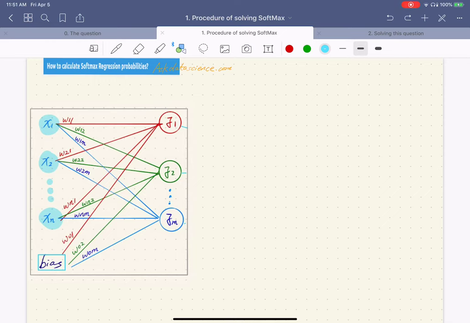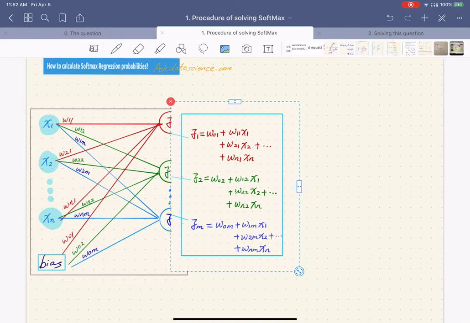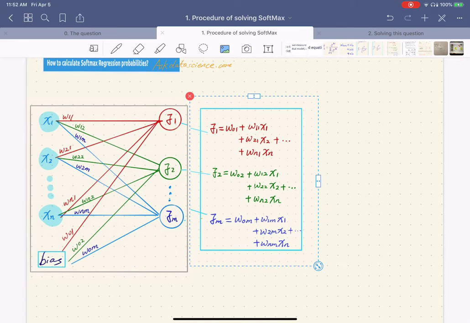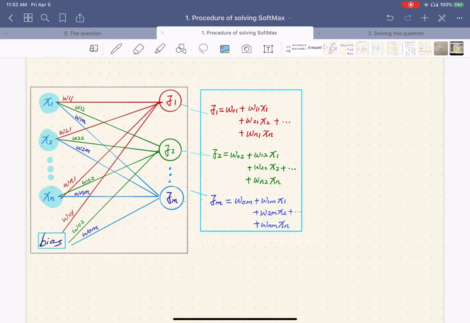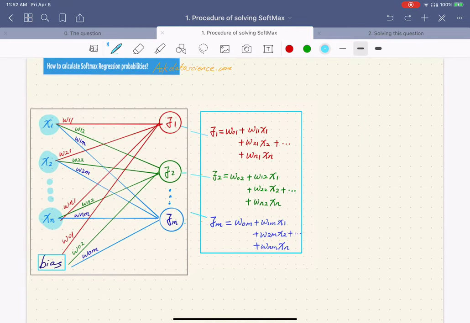calculate the exact values for each class. This exact value will be the input values for the softmax output layer. So we'll use this formula. The formula is to calculate each exact value.